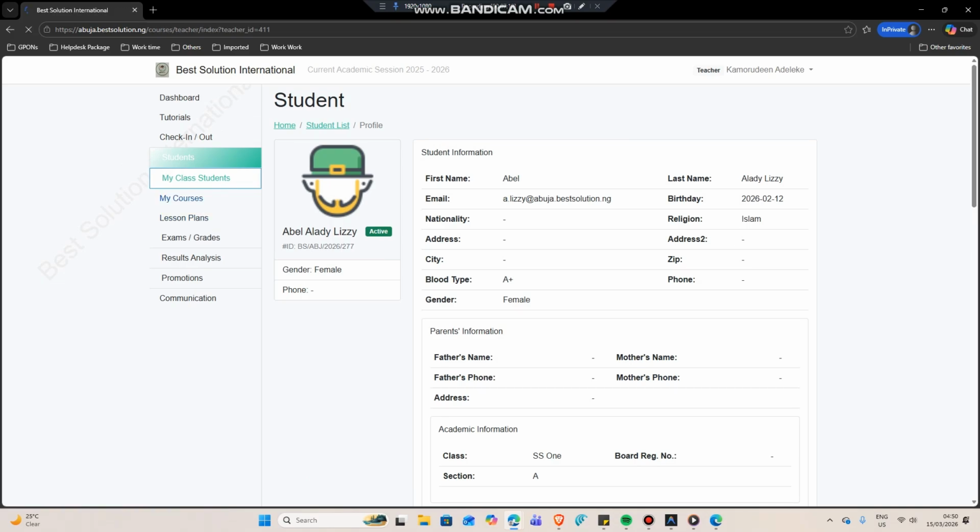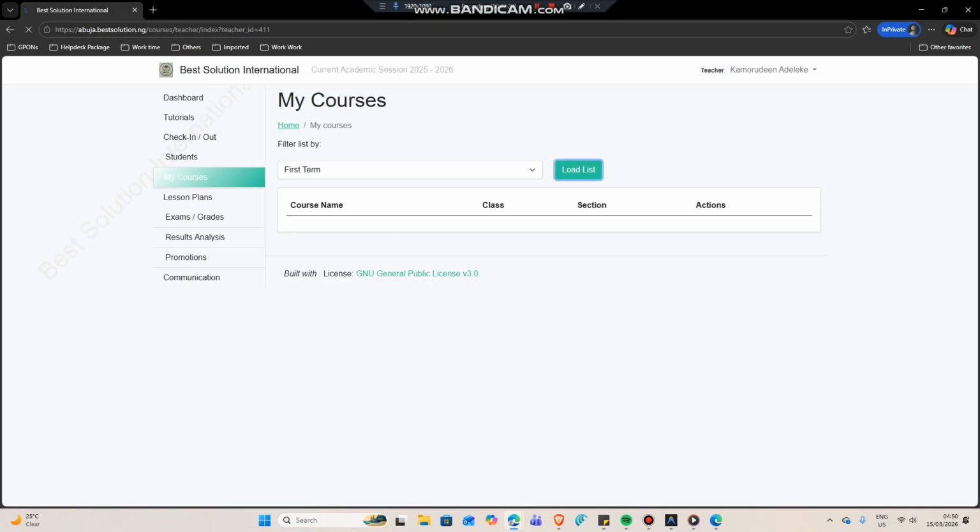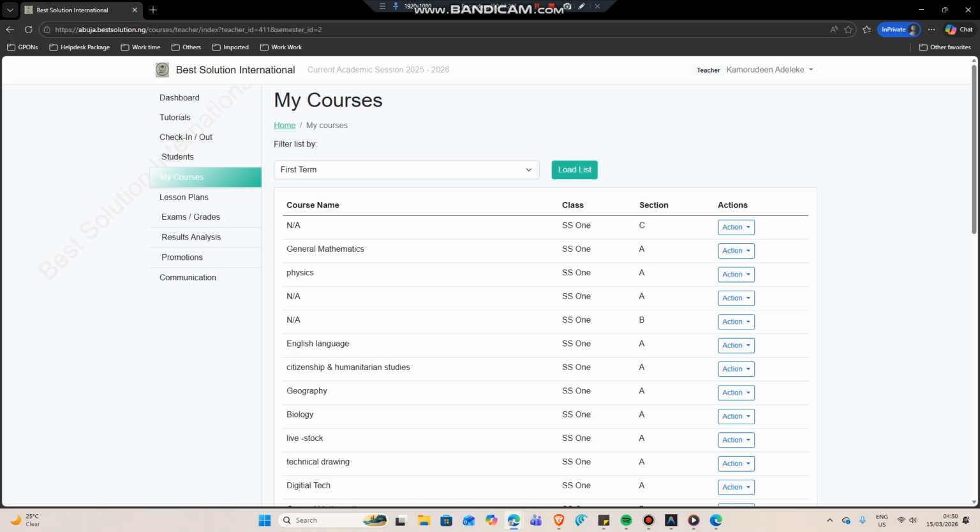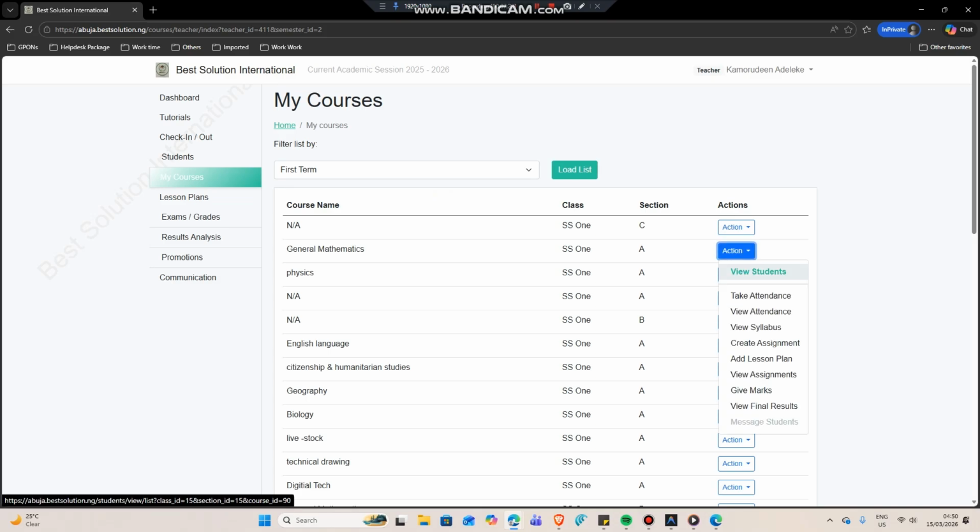Now we have the my courses. On this page, this is where you can manage all your assignments and other things. If the school allows taking attendance per subject, this is where you do that. But this particular school does not support that, so we do not have this feature running. So you can view syllabus.